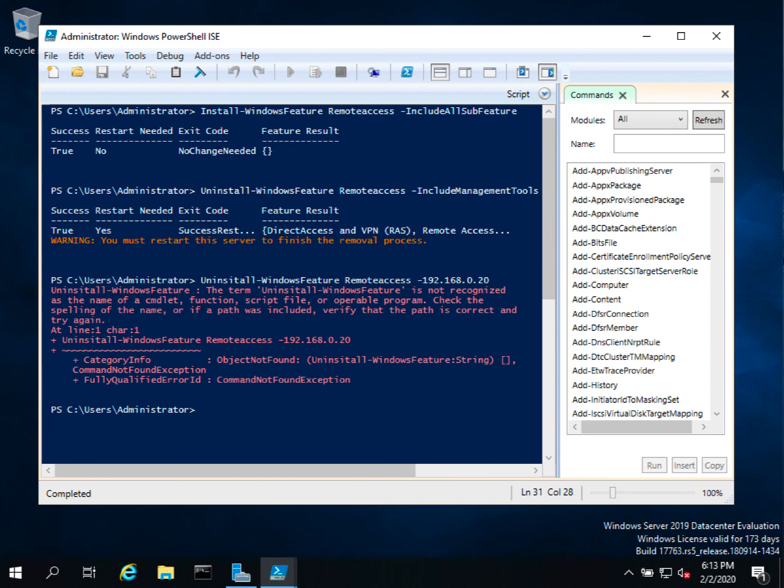The procedure for adding roles and features to an offline VHD with PowerShell is identical to that of a live system, which we just went through. The only thing you need to do is to include a dash VHD option to the command. So basically, let me just go here and show you what I mean. If you have this command to be on a VHD, you simply go ahead and add a dash VHD to the end of the command.